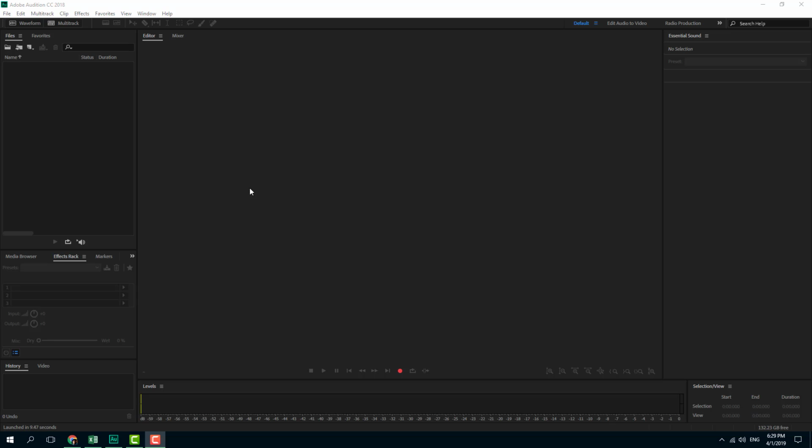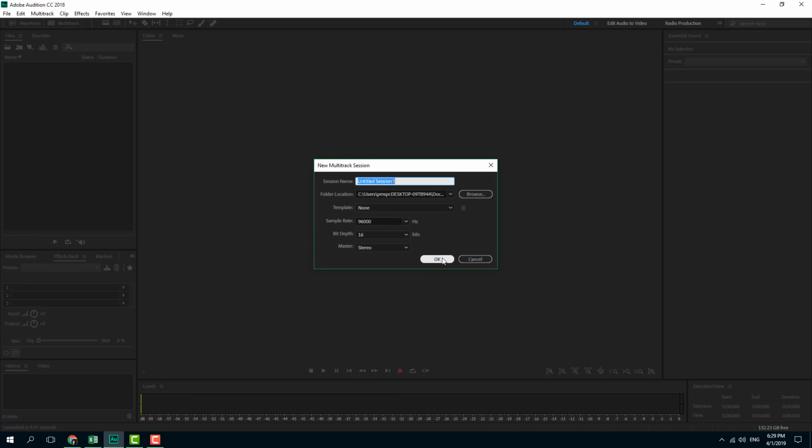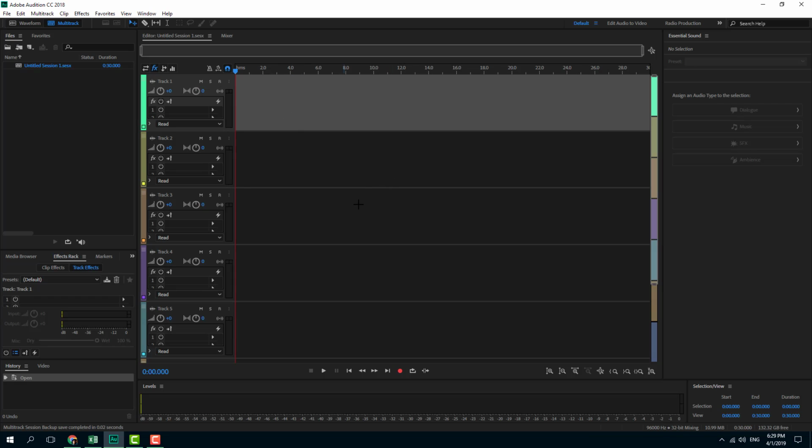We've been recording in single track editor till now. Now let's just see how to record in a multi-track editor. In order to use a multi-track editor to record, I'm going to create a new multi-track session right here. I'm going to press OK, press yes. I just created a new file, and over here you can see that I got a multi-track.